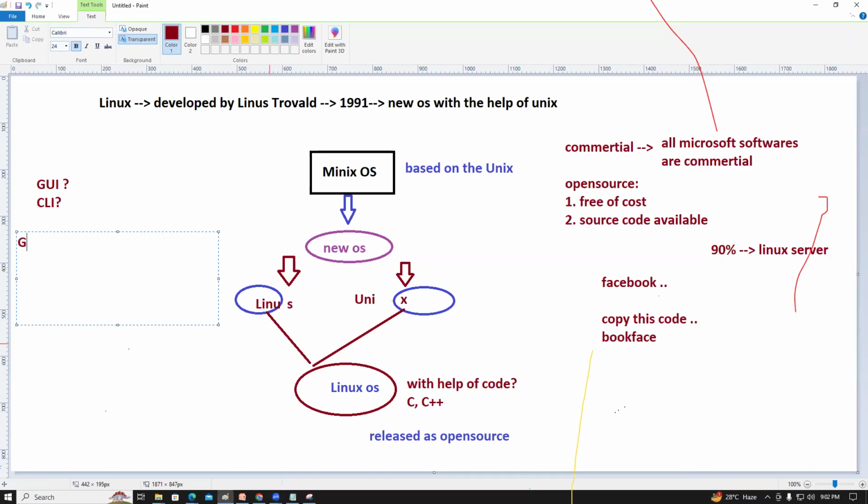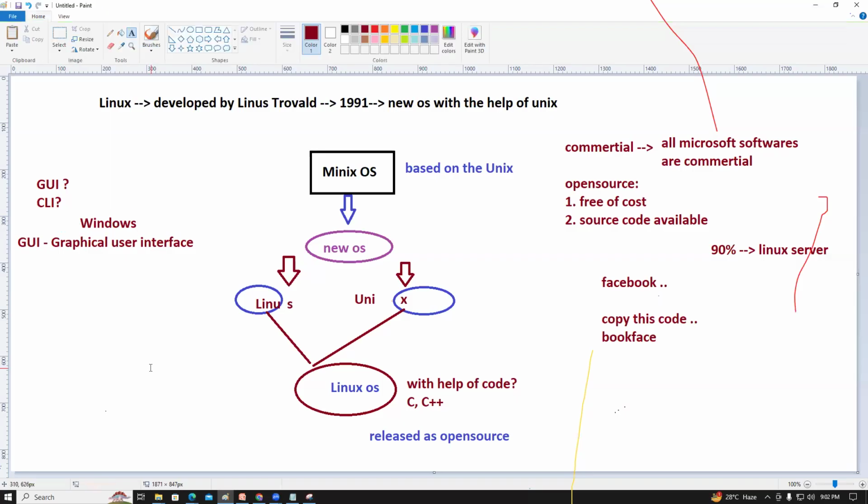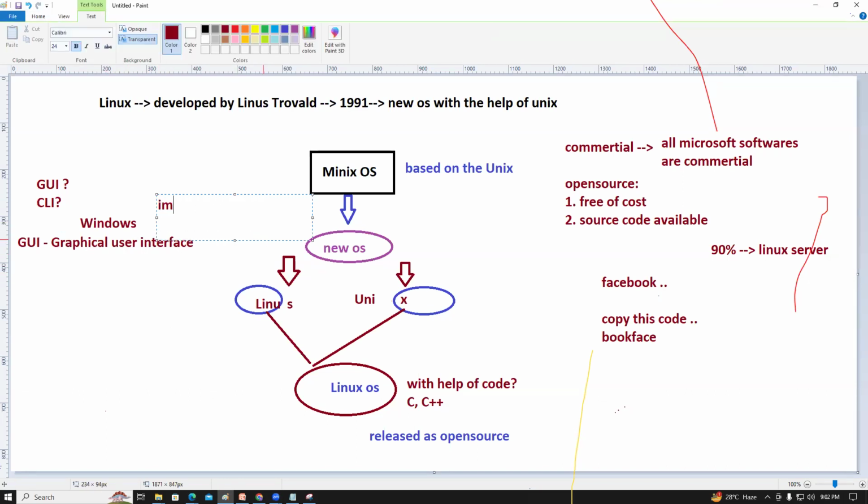What is GUI, guys? Graphical user interface. Very good. Which OS is using the graphical user interface? Windows. Yes, your Windows is a graphical user interface. Graphical user interface means, how are they developing the OS? They are developing the OS with the help of images.